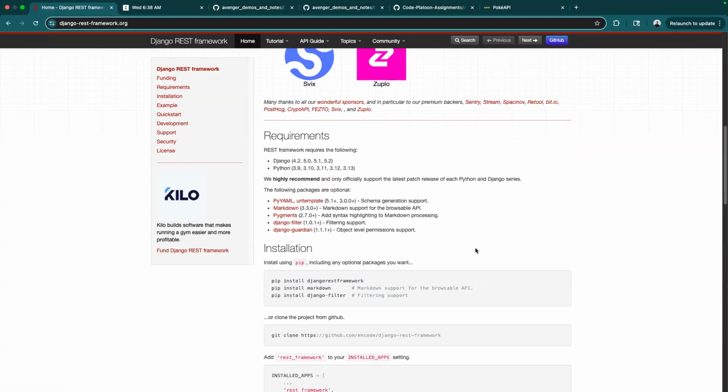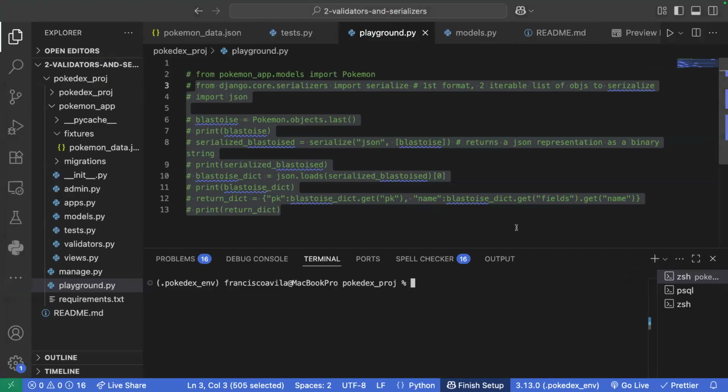Now, again, Django REST framework is not a magical thing. It doesn't come with code that we don't have any sort of access to. Everything that we just did, Django REST framework is actually running under the hood, but it simplifies it for us. So here's what I mean by it simplifies it. Let's go ahead and create a new file called serializers.py inside of our Pokemon app.